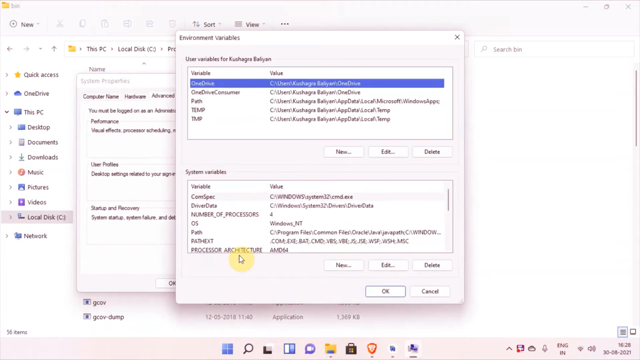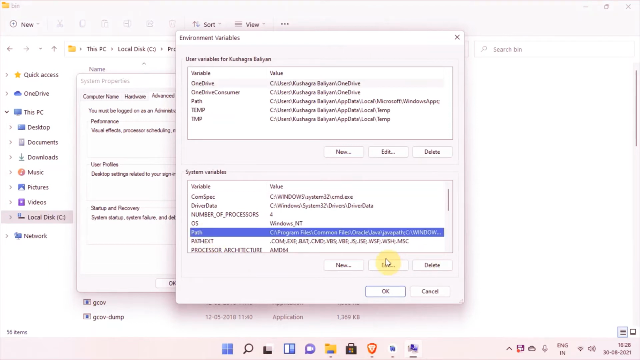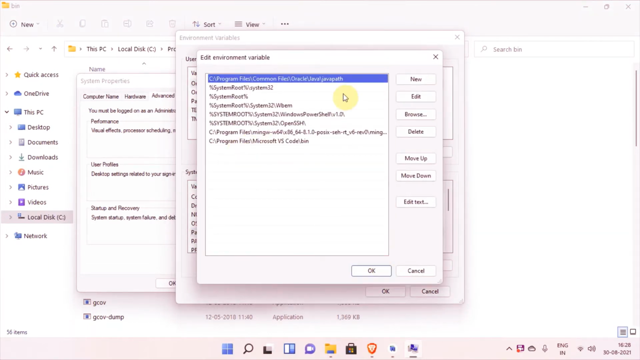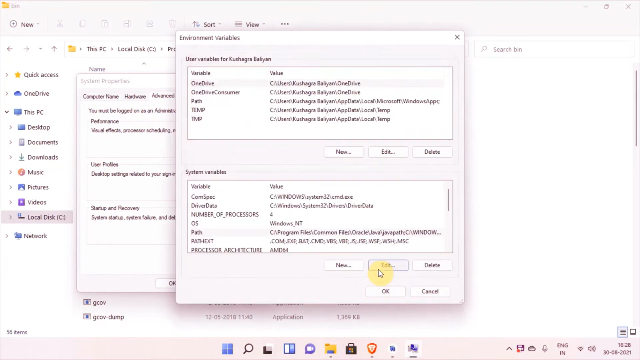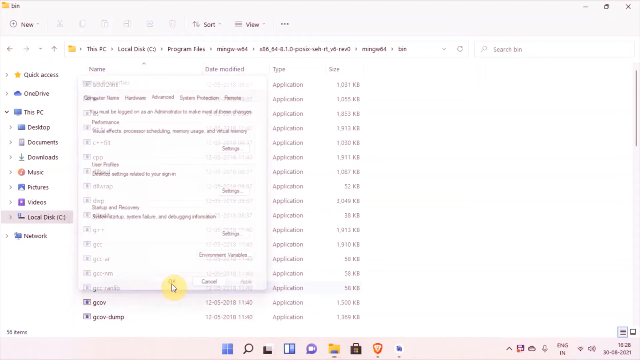Here click on environment variables, and then here in this Path variable, click on edit, and then here click on new, and then paste the path like this. So I've already done that, so I don't have to do that again. And then click on OK, and then OK, and then again OK.